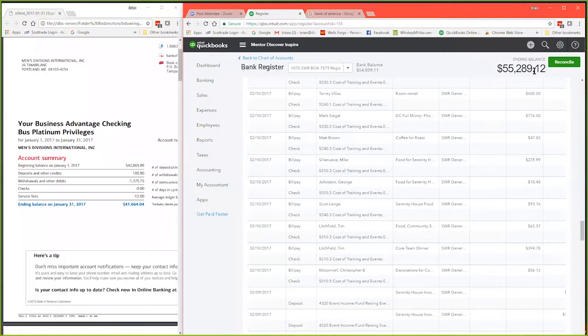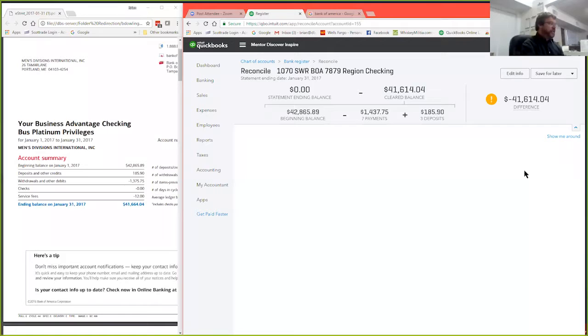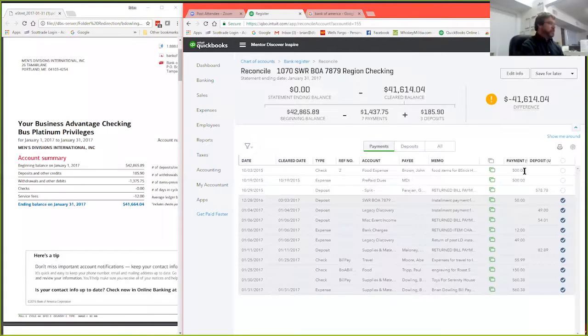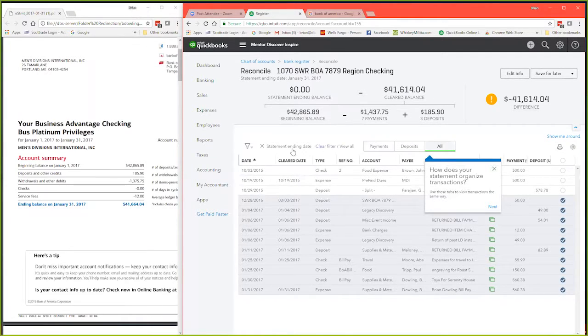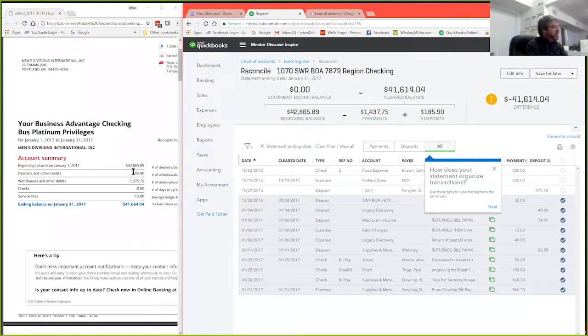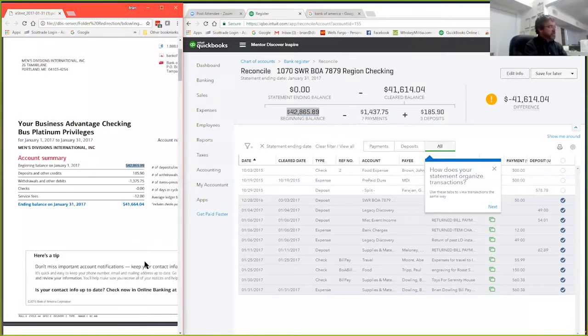Okay, so we're going to go to reconcile. We're in the regional account. And here we go. Let's see, statement and balance, cleared balance. So the first thing you want to look at is your beginning balance. We are reconciling January. It's always going to show you where your last reconciliation is. So here's our beginning balance, and you can compare that to the beginning balance here. And we're in balance. So that's the first thing that works.